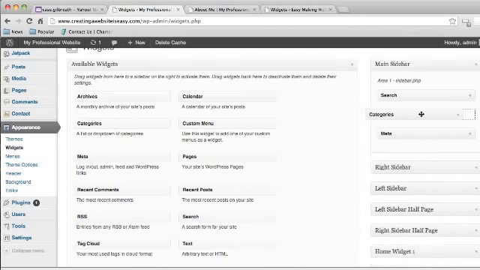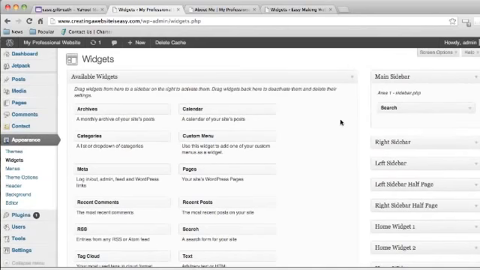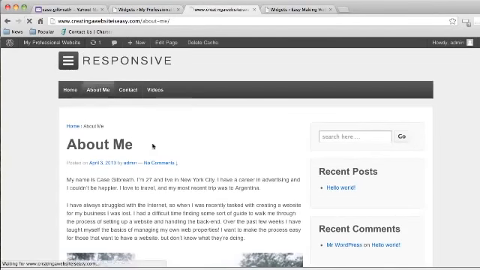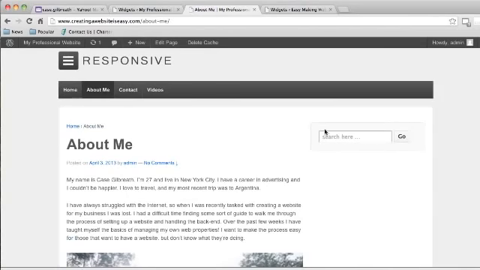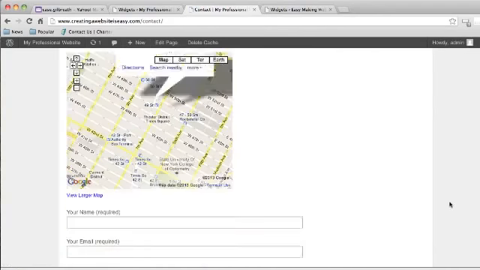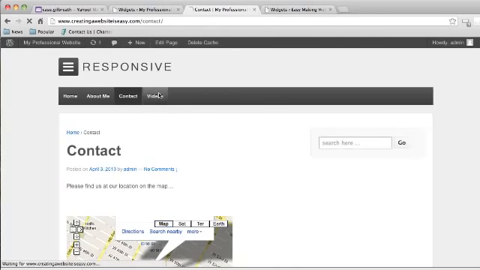And let's keep our search widget there. And let's go back to our live site and refresh. And we'll see that we just have our search option here, which is great. It's looking much cleaner.